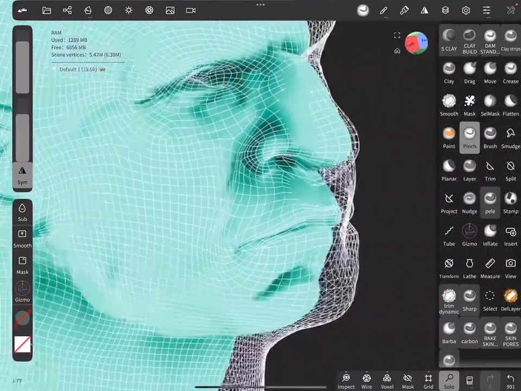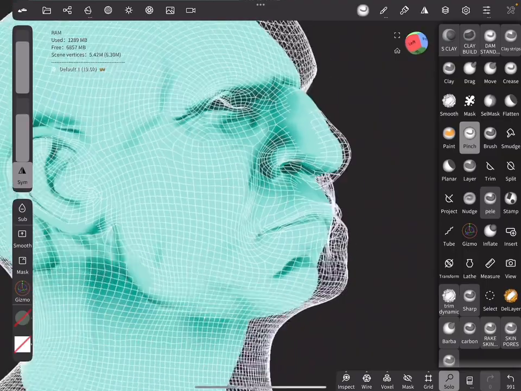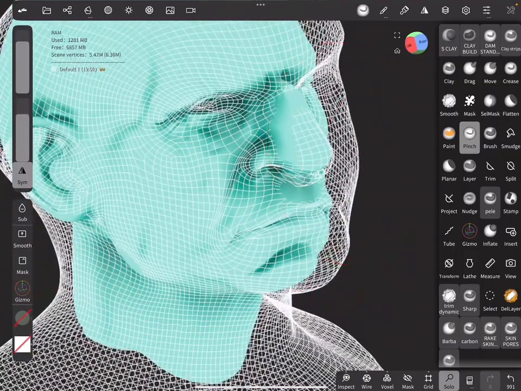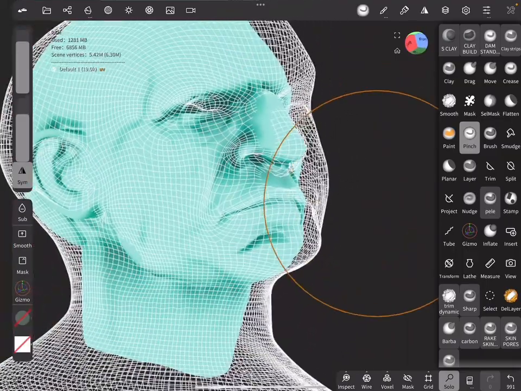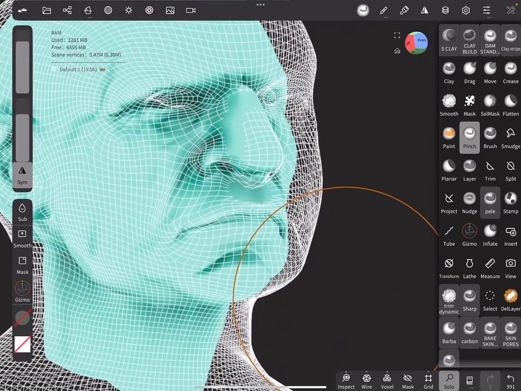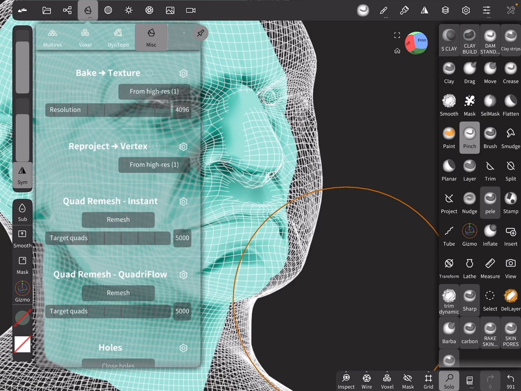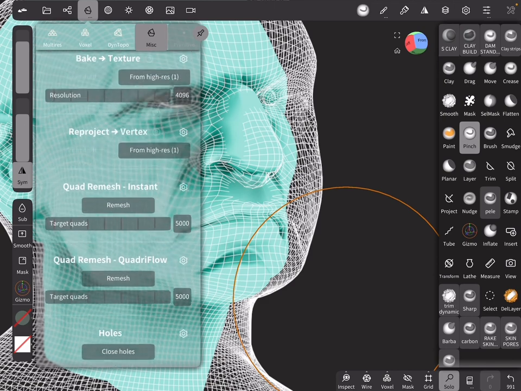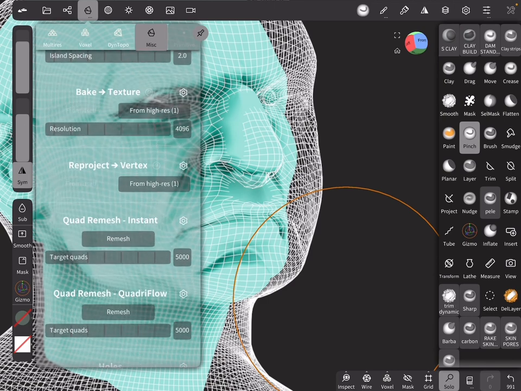I accidentally selected the high resolution mesh. I selected again by touching the base mesh, and now I will do my first reprojection. To do that, I will go to the geometry tab on the mask tab and find the reproject vertex option.